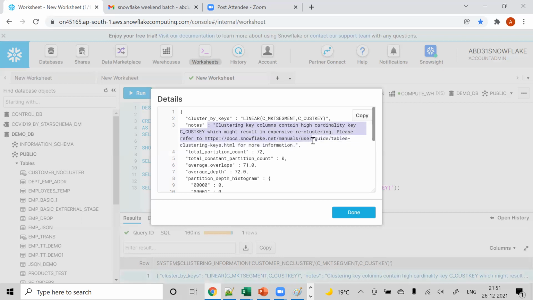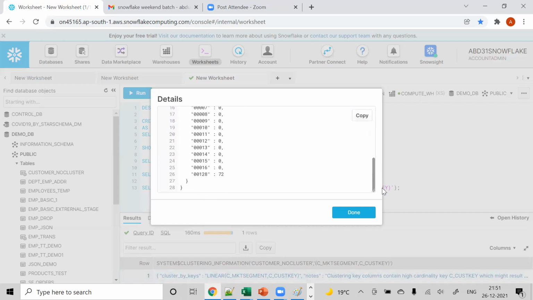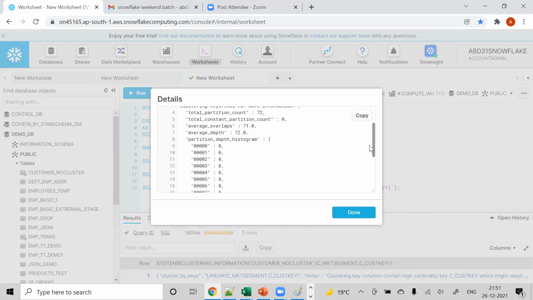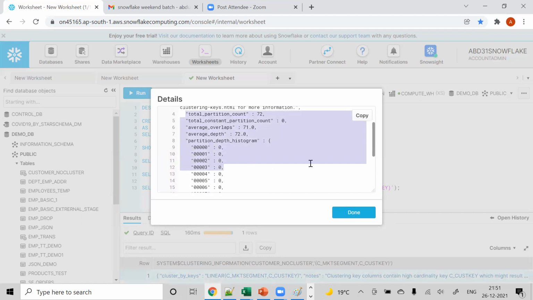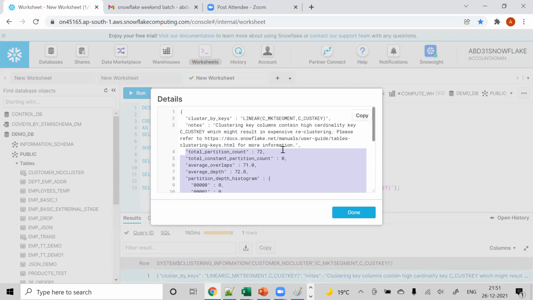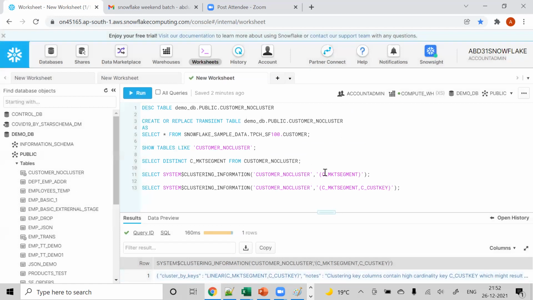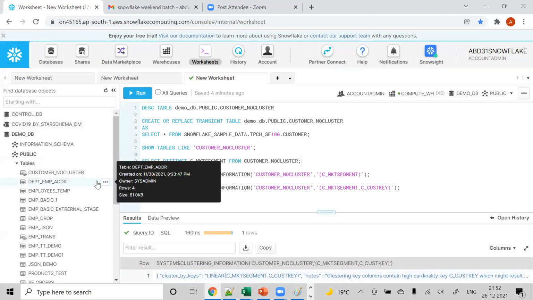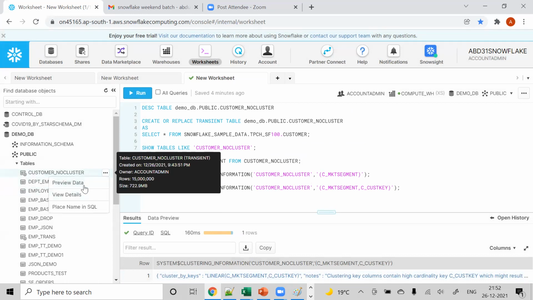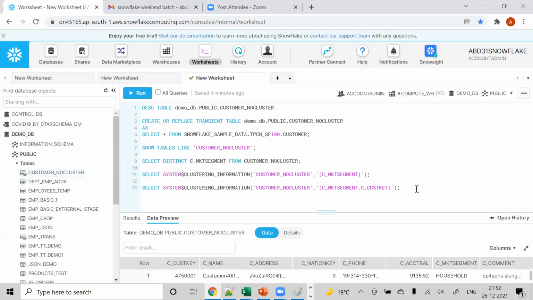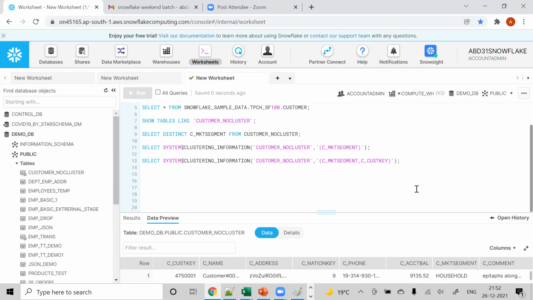In the previous one where we checked for market segment only, it did not give any note, so it is quite okay there, right? In this case, it is also not giving a proper picture of the total partition count. But it has given you the note that it is not advised or it might result in expensive reclustering. So now we will not recluster, we'll simply fire a query and try to fetch certain columns from here and see what happens.